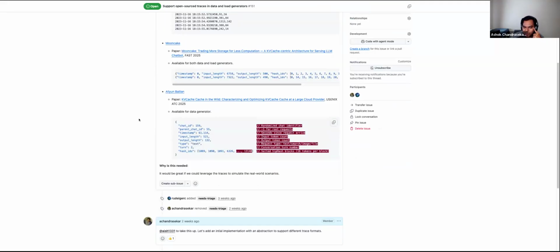That's basically correct. It's good to have. So basically, we won't have any restrictions on that, right? We will allow data gen as constant and load gen as trace replay if people would want to use that.